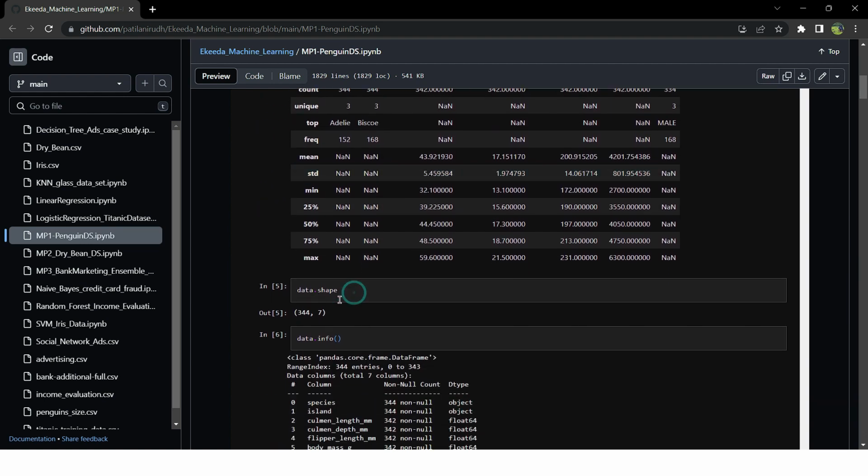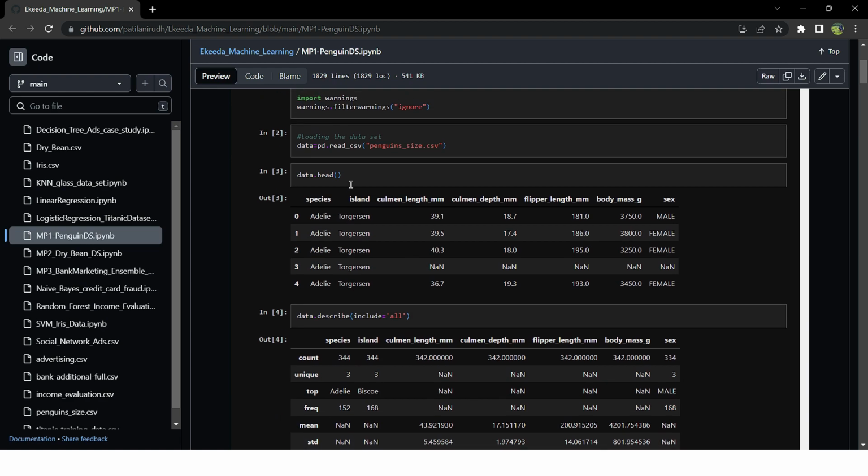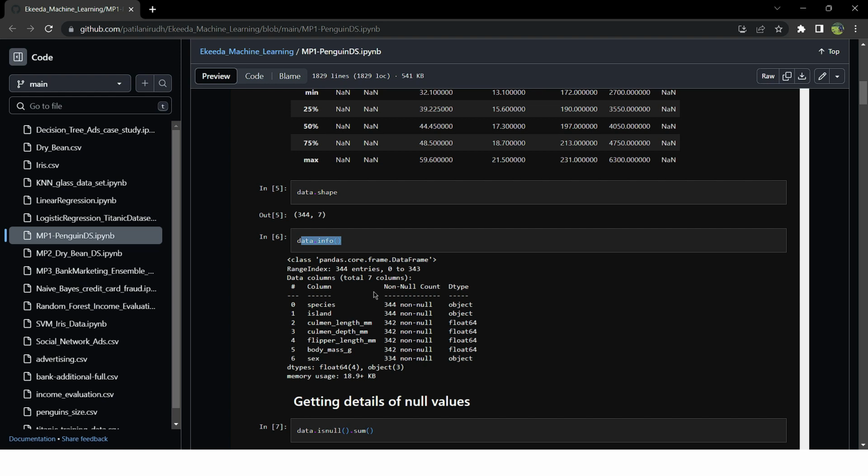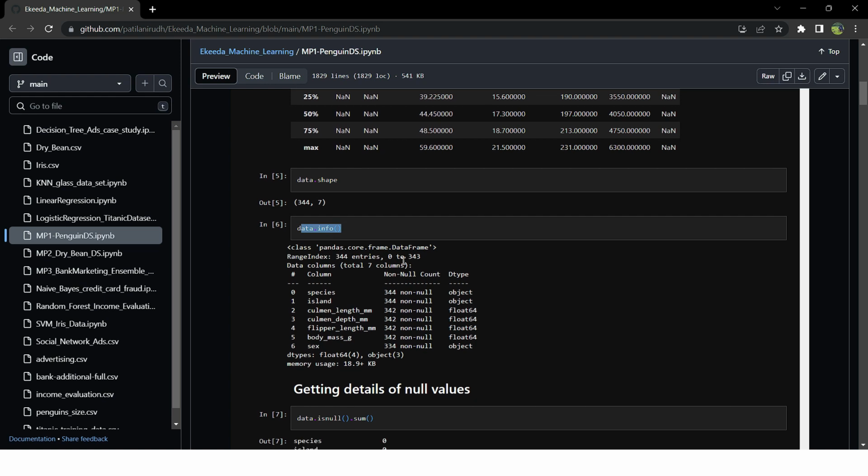Then data.shape gives 344, that is rows, and 7 is columns. Here you can see 7 columns: 1, 2, 3, 4, 5, 6, 7. Then data.info gives a short description, like the range, that is 344 entries, 0 to 343.